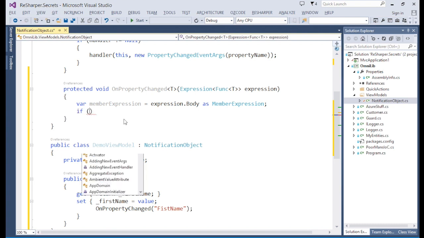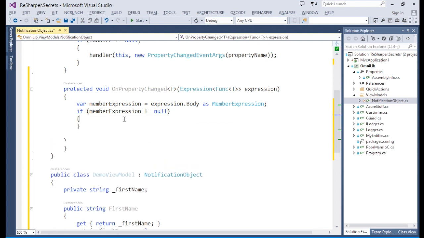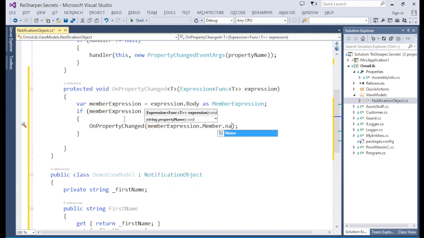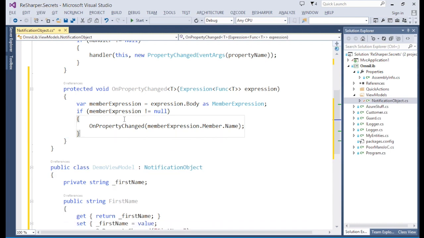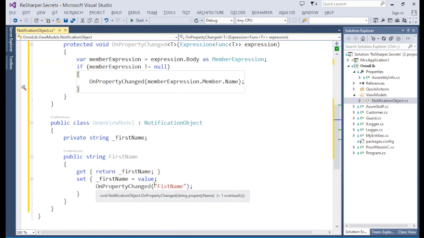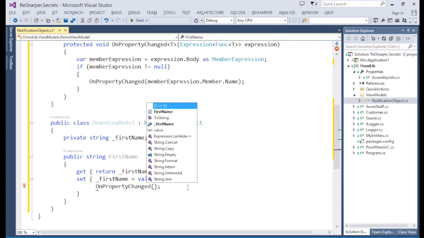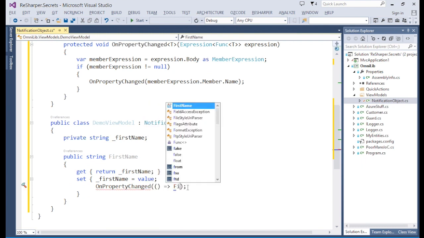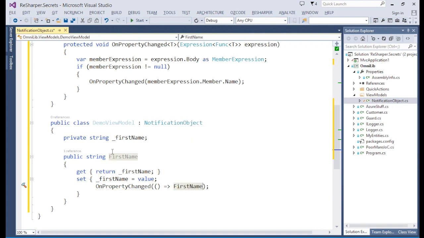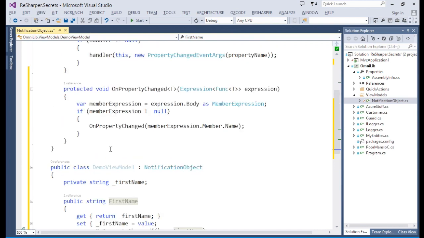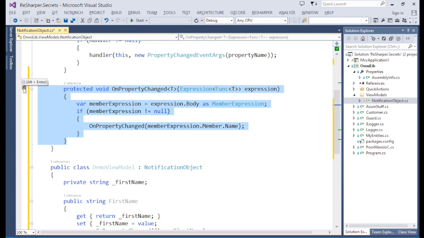And now if it's not null, then what I would like to do is invoke our original OnPropertyChanged with the name of the member. So this allows me to go here, and instead of writing a simple string, it allows me to specify the property itself as the parameter of the lambda. So now if I rename this lambda property, it will get renamed automatically. But again, I had to write this code manually. So I'm going to, for now, remove this method.